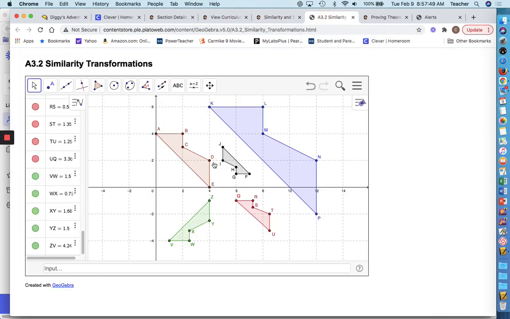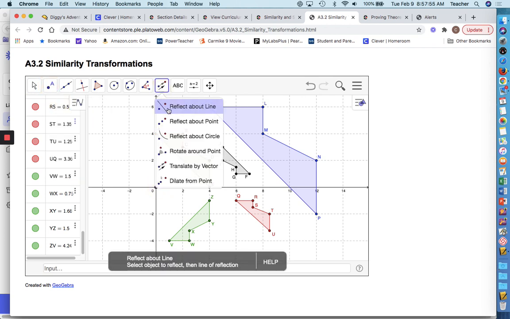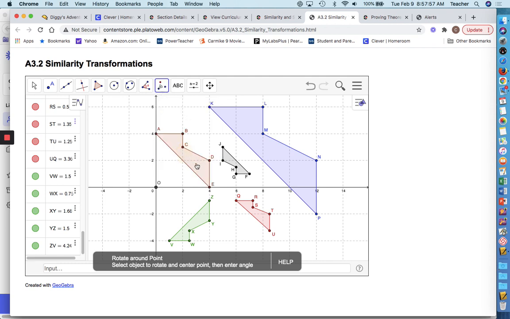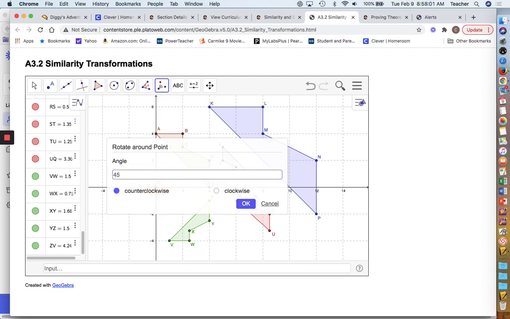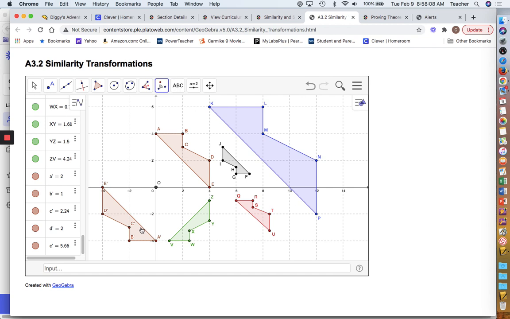All right, so I'm going to rotate first. So I have to have a point of rotation. All right, and I'm going to come over here and rotate around point. So click on my pink figure and the figure there. I'm going to change this to 180. And I'll even do clockwise this time to show you that it doesn't matter, and it doesn't. This time I've got it over here, so now I need to do a dilation.